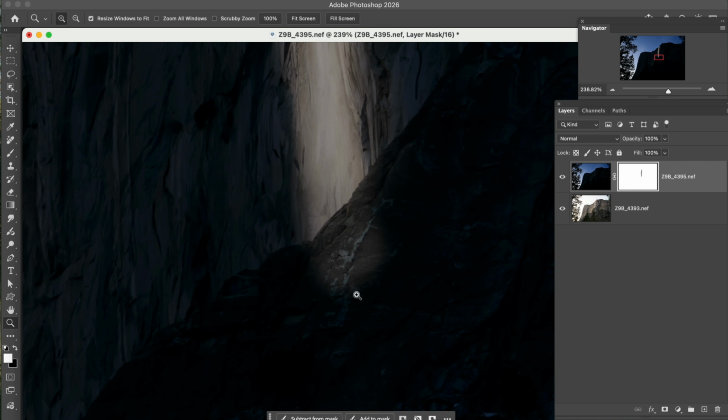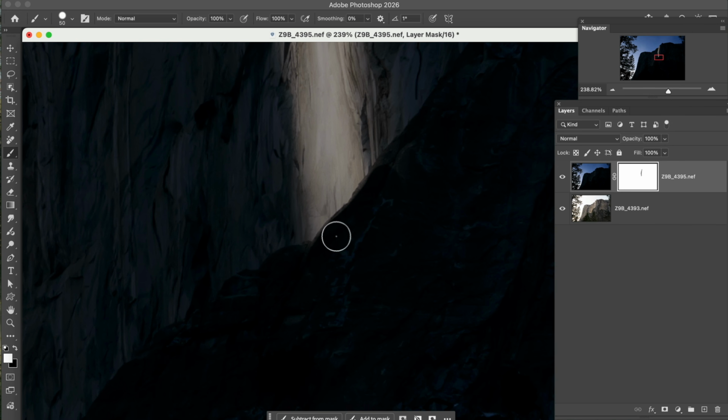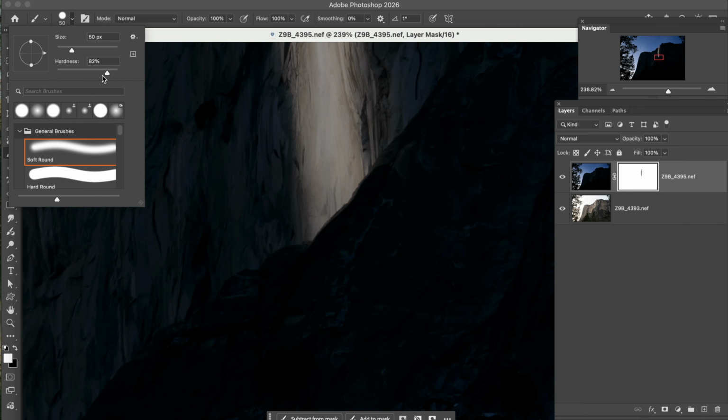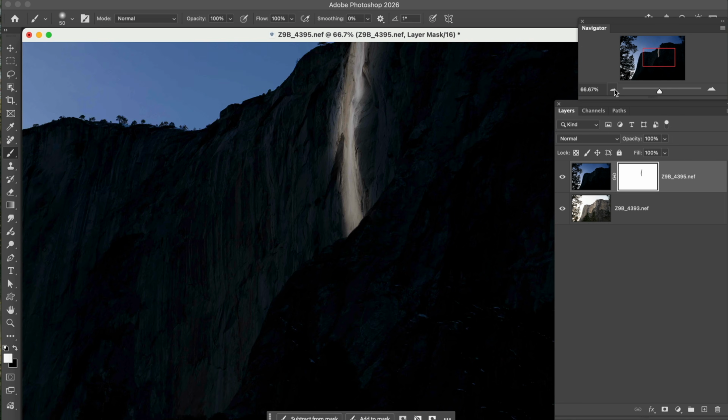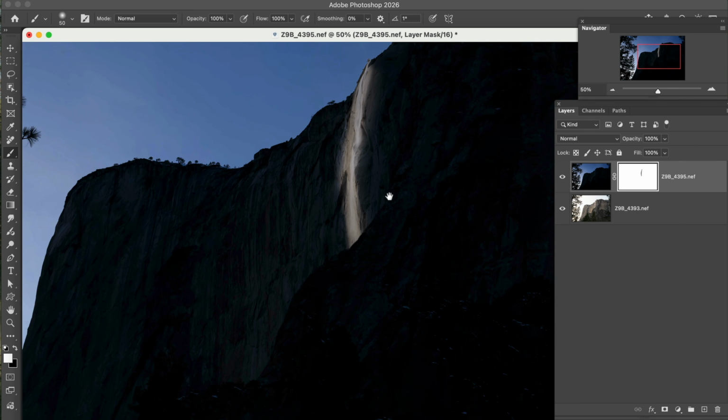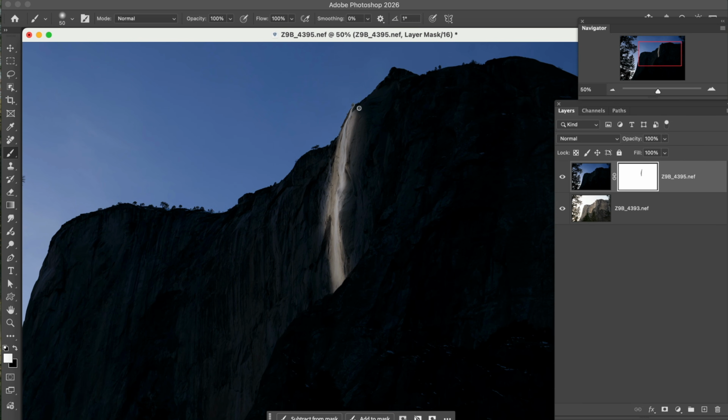Let's go back into white, go back to our brush. And now we're just going to paint this over so that all this rock here is in silhouette, just like it would be at night when you're actually shooting this. There. All right, we can go back to our brush and we can make that a soft brush again. Let's take a look at what we got. So it looks kind of good. It looks like we might have gone a little overboard up here.